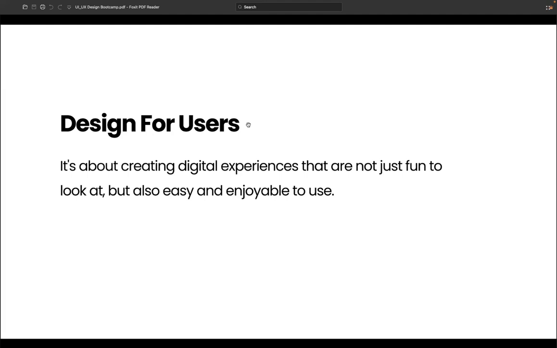So design for users. Even with all of those business goals of the customers, you also want to create digital experiences that are not just fun, but also easy and enjoyable to use. No matter how much your clients want you to cram a lot of text inside the page so that they can pass their message, you also want to design for users so that the sites can be accessible. The color combo is not something that's going to be off-putting to the user, because some clients may like some weird color combinations.